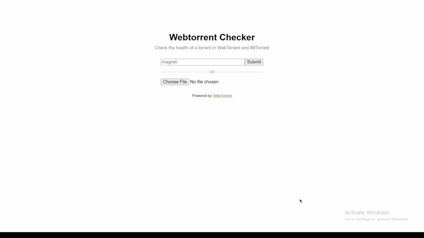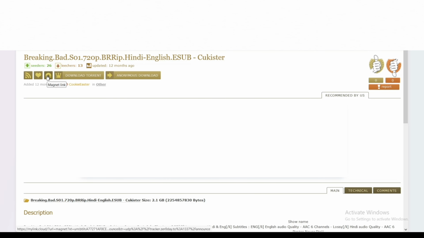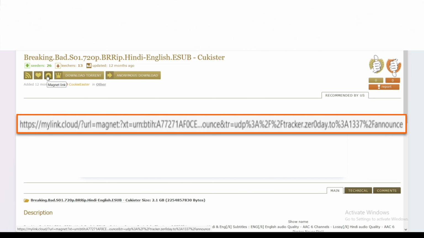The first thing is when we actually look for some magnet link, that magnet link is of some different type. So here if you see when I highlight on this, the link shows like HTTPS mylink.cloud something, but usually the magnet link starts with magnet colon question mark. Here I observed something fishy. So what's wrong and how can we get to the actual magnet link?